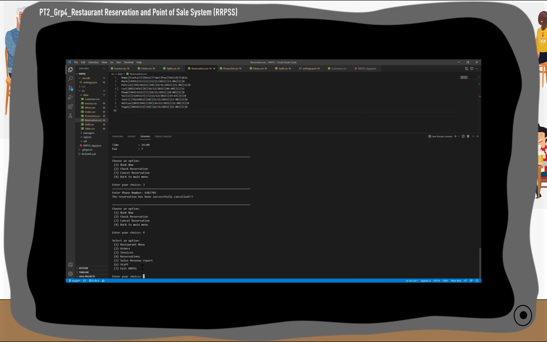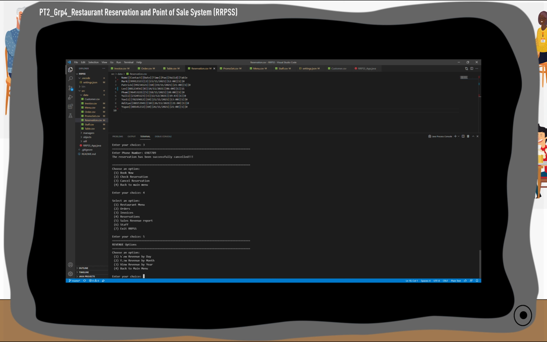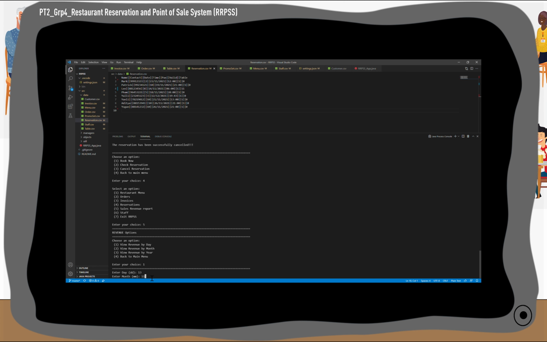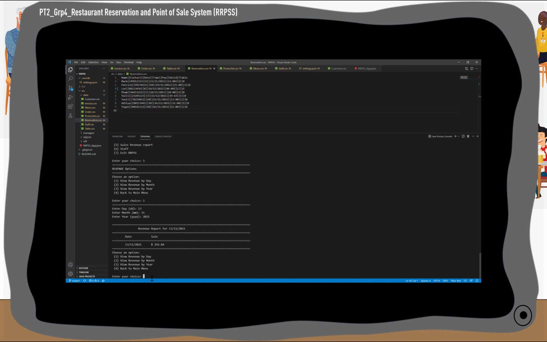And then if we want to view the revenue report, we'll go to 5. And then we can choose either by day or month or year. Let's choose day. The date. Now we can see the revenue on this date.